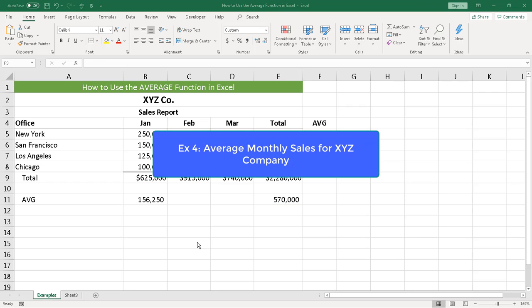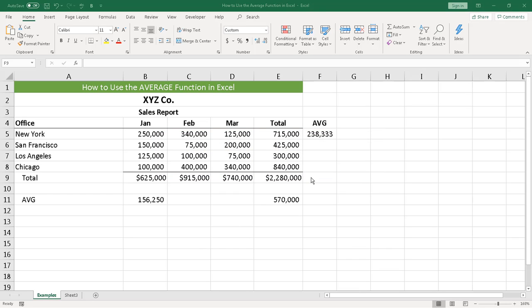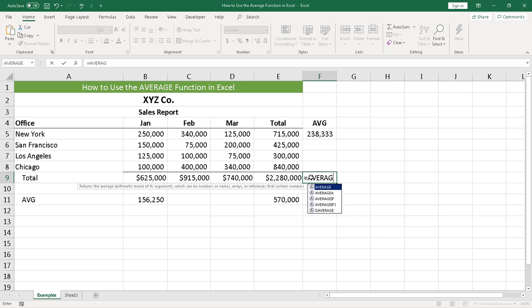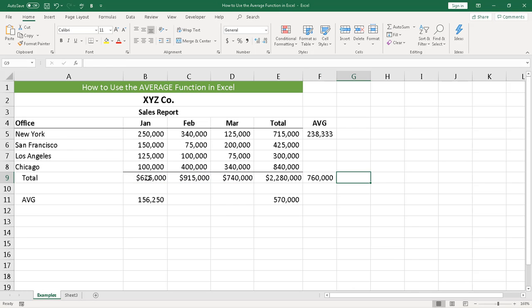Finally, what if we wanted to calculate the average monthly sales for XYZ Company? We can go to cell F9, equal sign, average, opening parentheses, highlight the total sales figures for each month, closing parentheses, hit enter. Now we have the average monthly sales for XYZ Company.